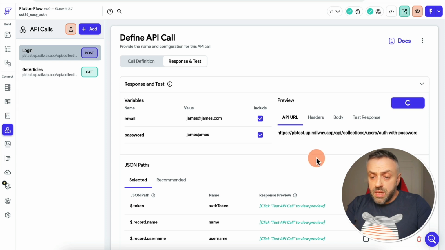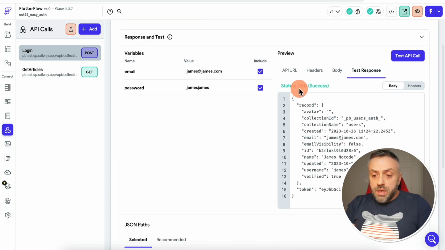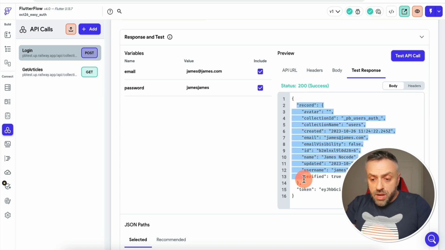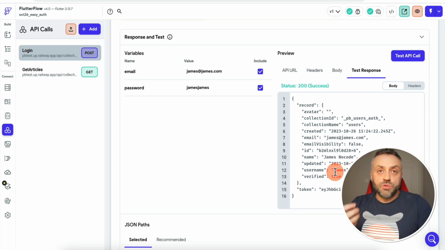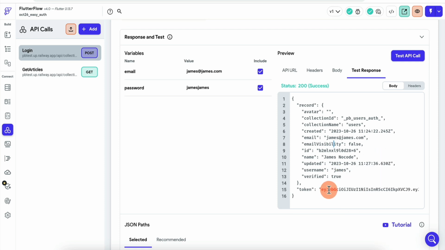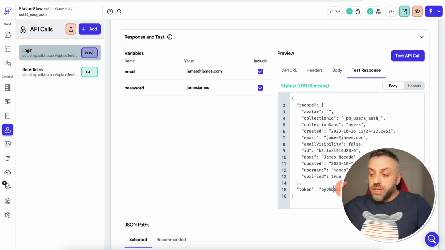and I do a test API call, I'm going to get a 200 success, and this is what I get back. So I get back this user record that I can capture some of this information on the user authentication record in FlutterFlow, as I'm going to show you in a second. But most importantly, I get this token that I will need to send in subsequent requests. So anytime I'm making another request to get some resource, right, I need to send this token, because this is the token that identifies who is the user that's logged in.